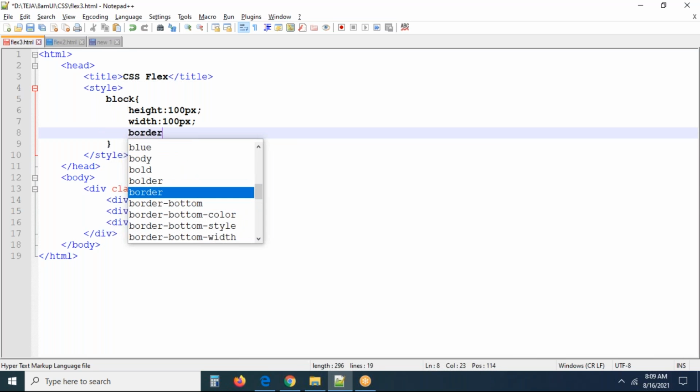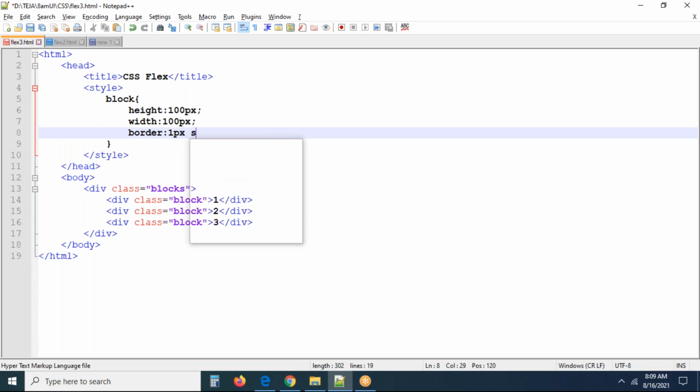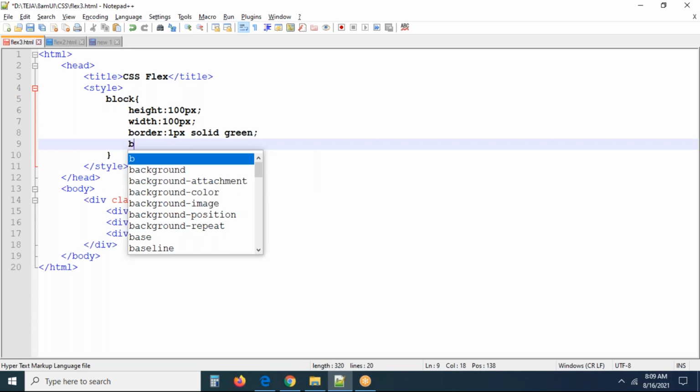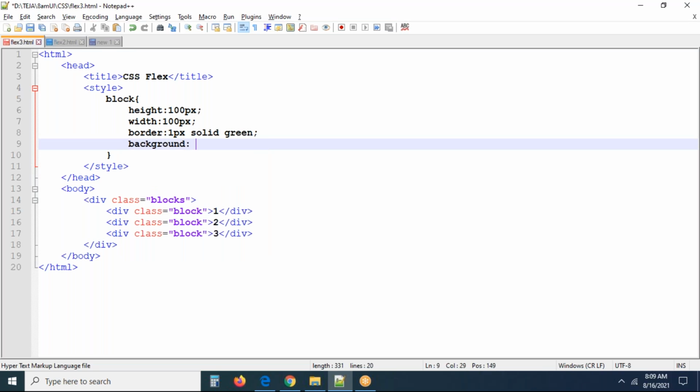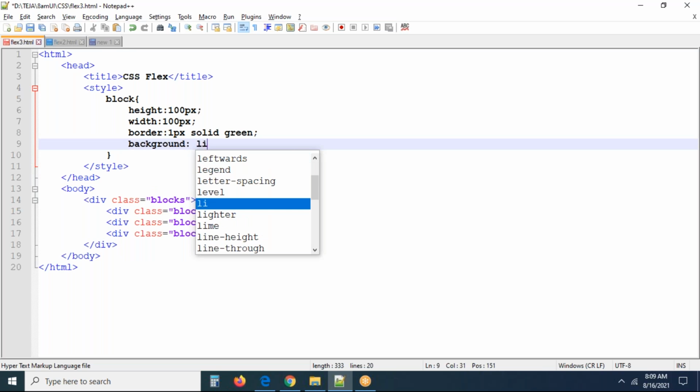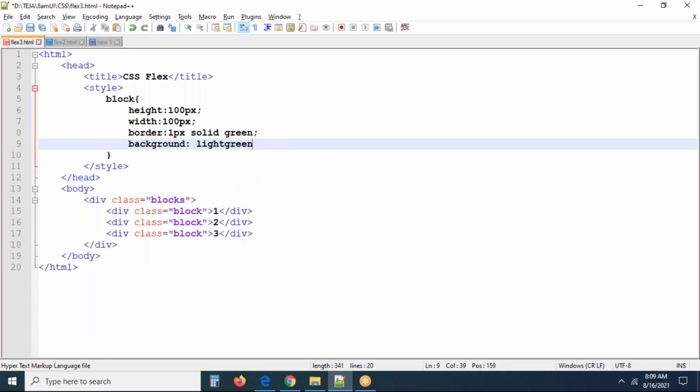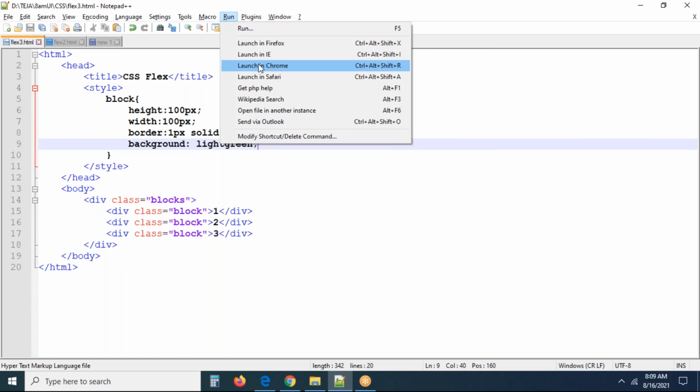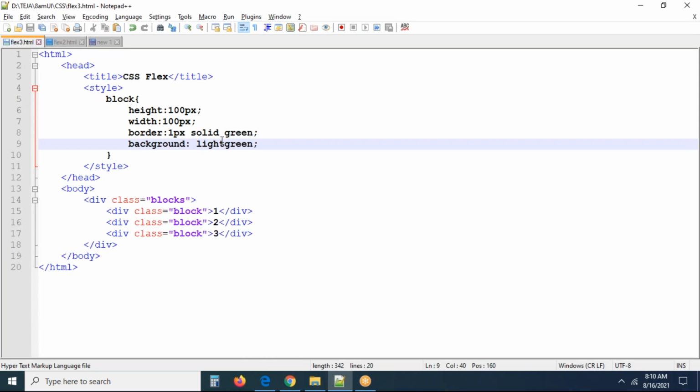Let me have some border if required. Border 1 pixel solid green. If you want, you can set some background color also. Background is going to be light green. Now can we go and check what our output is going to be? And this is the output of... oh, it is not applied. Something went wrong.